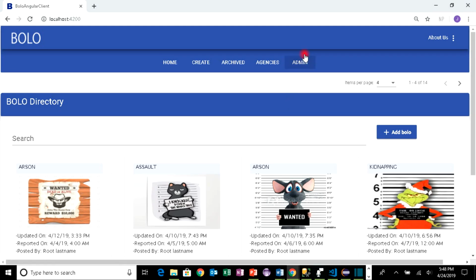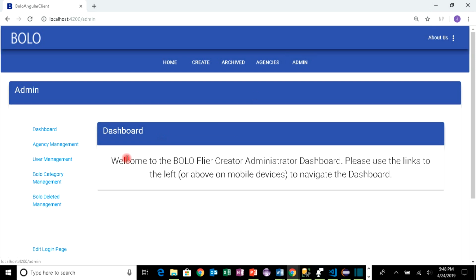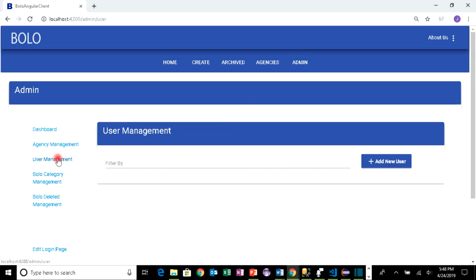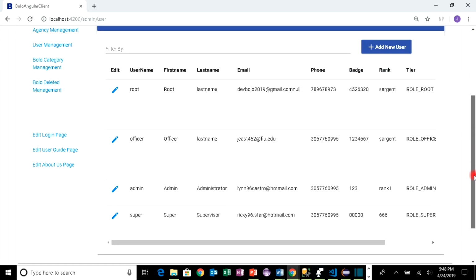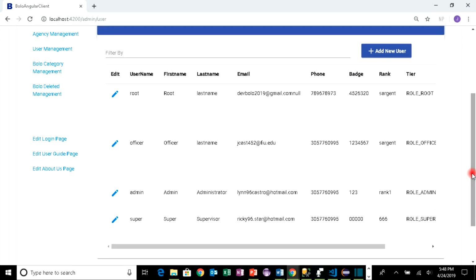So now once we log in, we can go to the admin tab, and in the admin dashboard we can go to user management, and here is where we can view all the users and manage them and delete and deactivate. So let's go ahead and pick any user. Since we are logged in as Tier 4, Tier 4 can manage any user.